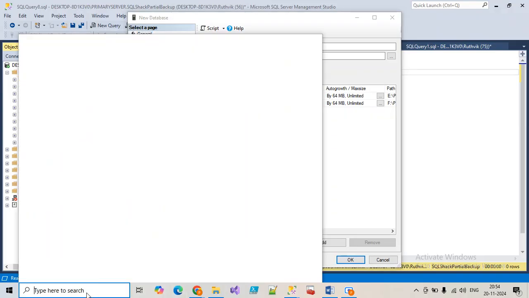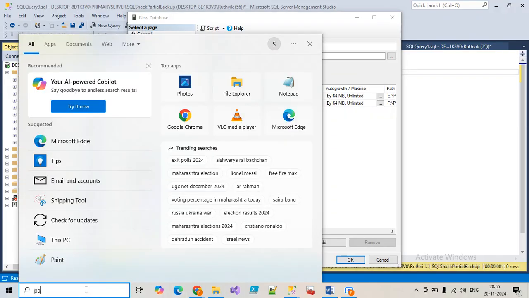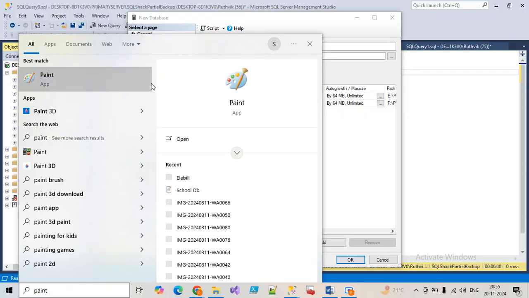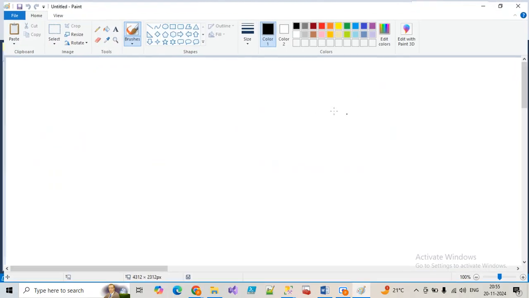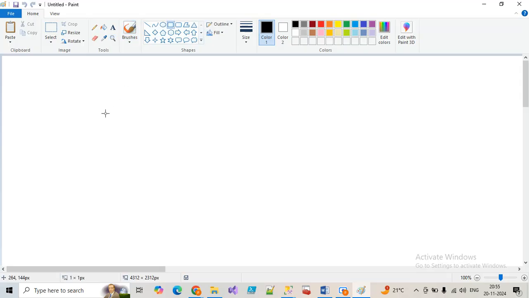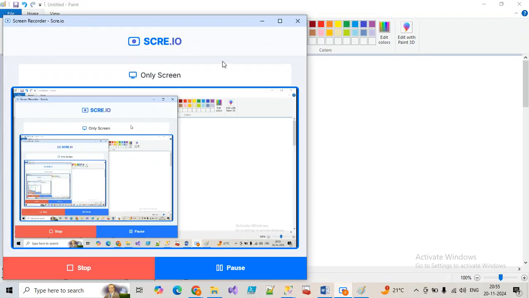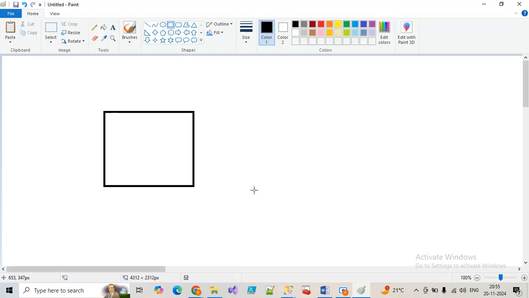Where is paint? Okay, is the screen recording on? The record is there.